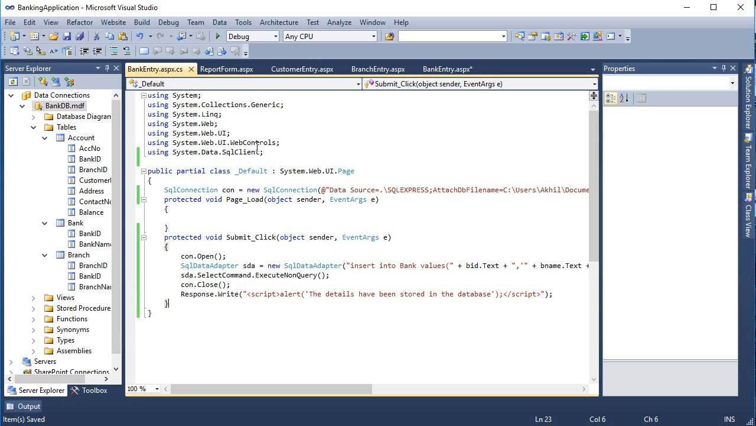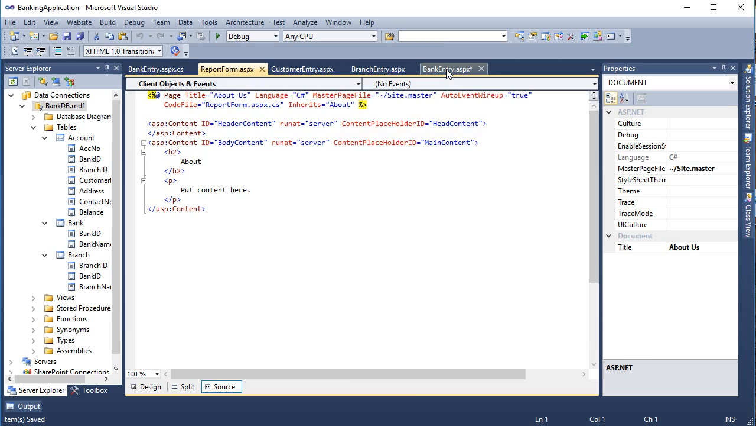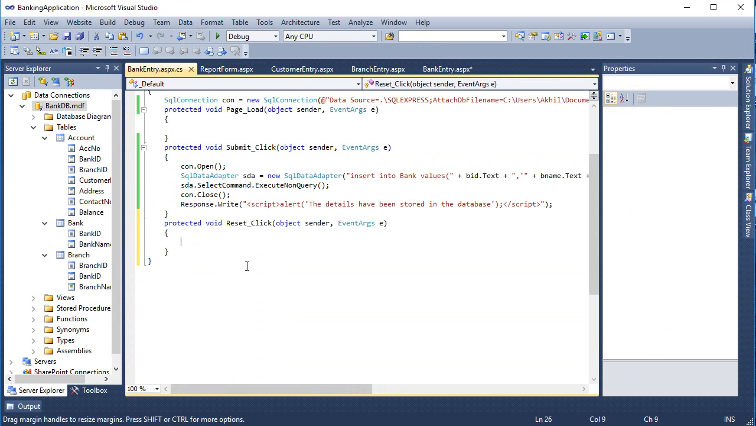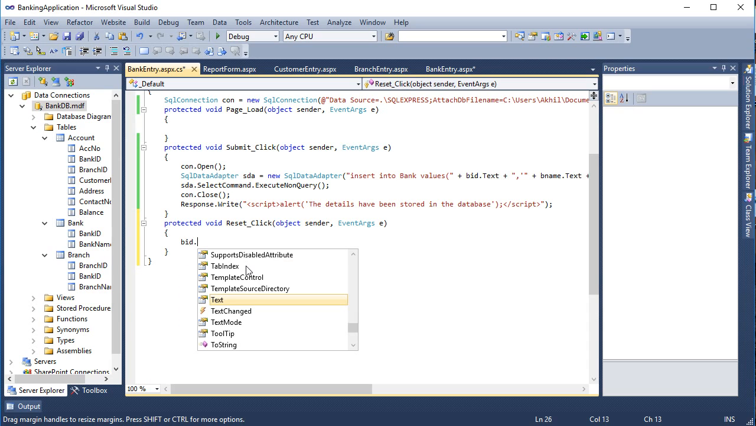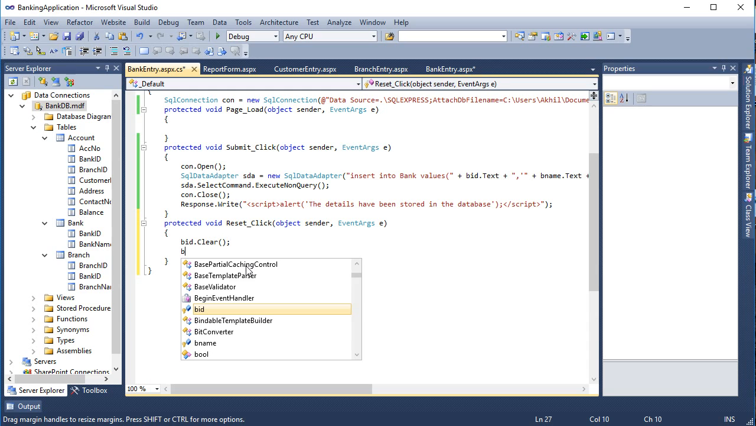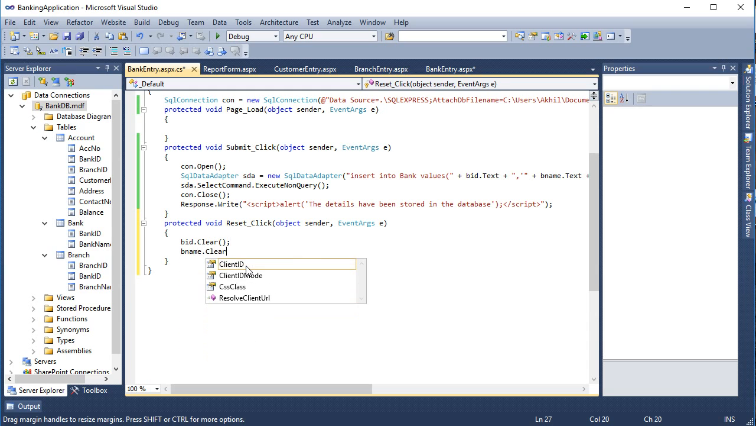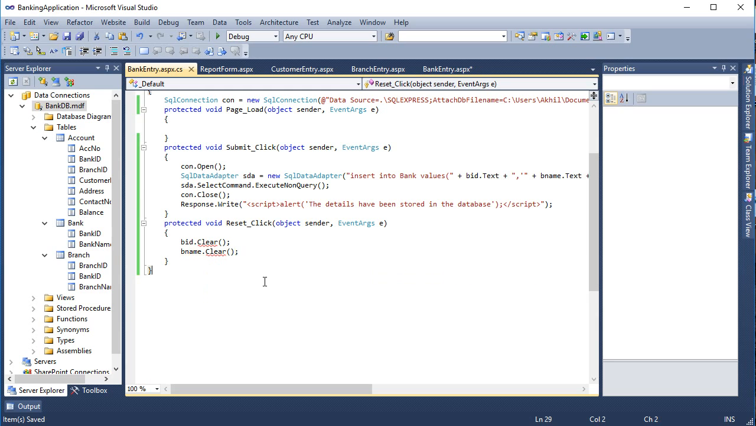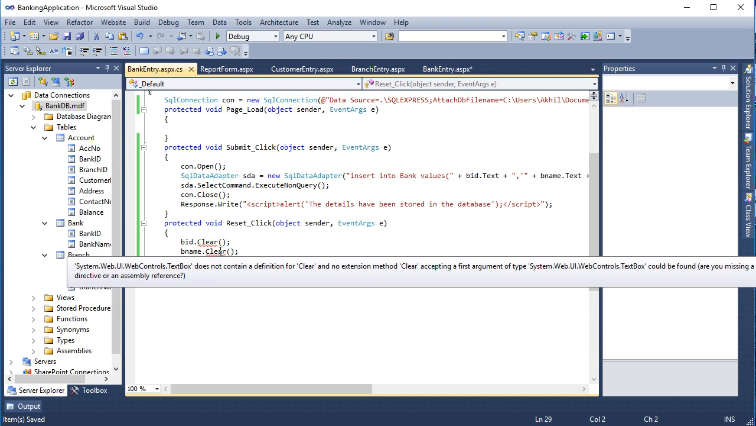So the next thing will be bank entry reset. We'll give it as BID.Text, BID.Clear, sorry, BName.Clear, to clear the data in the fields. Okay, text field.